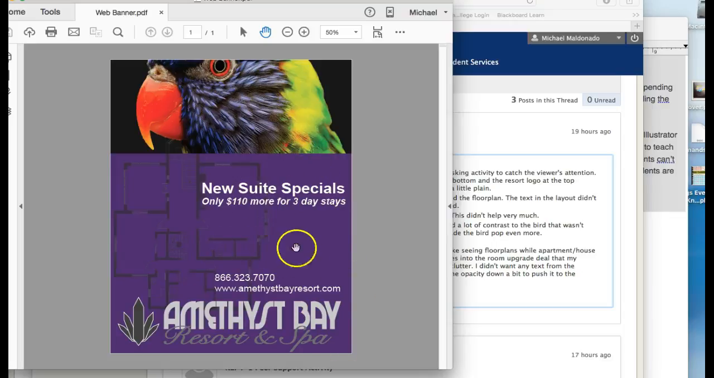Okay. The next thing is that I don't know what the parrot has to do with the rooms. I know that your concept was the rooms. We talked about the layout and using the layout, but you have the parrot up here. So immediately the viewer turns the page, as it were, right? And you look at this and you go, what does the parrot have to do with these rooms? Okay, and then you have this new special, only $110 more for 3-day stays. That's worded in a way that really doesn't roll off the tongue very well. You might want to reconsider that.